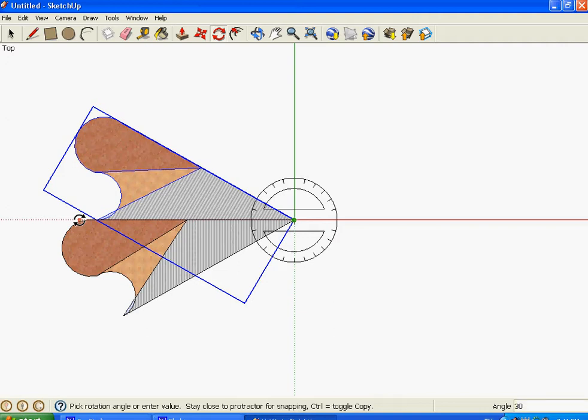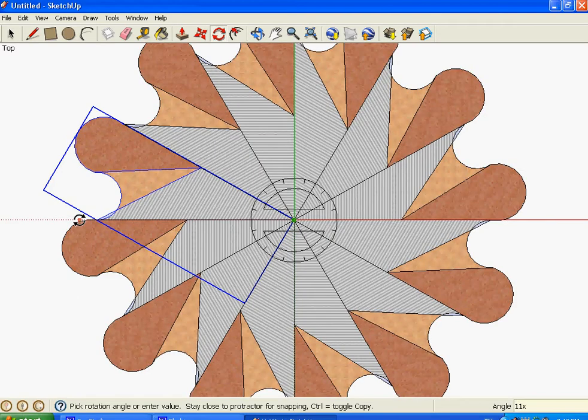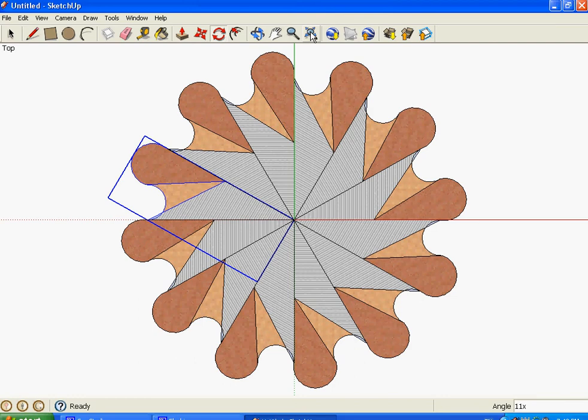Now how many 30s are there in 360 degrees? I believe the answer is 12. I hope I'm right. Is that right? I think so. And so we want to do it 11 more times because we just did it one time here. So I'm going to type the number 11, X, enter. Ta-da! Click on the origin here, zoom extents.